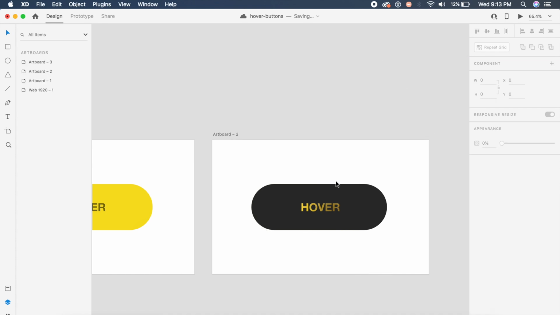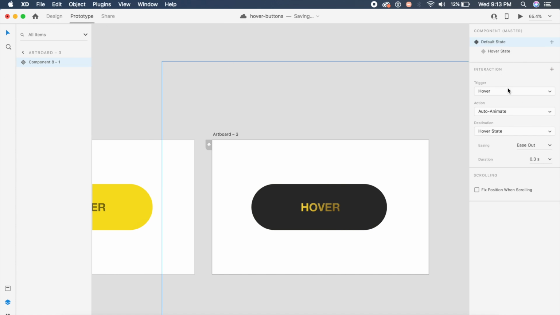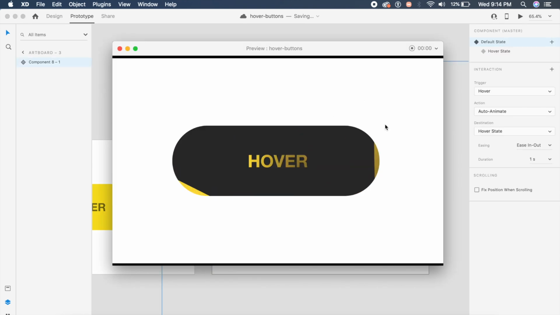Perfect. Now I will check whether it's prototype ready. It's already made everything ready for us here. That's perfect. And I'll say ease in out, auto animate, hover, and also say duration of, I don't know, 0.5 seconds or maybe 0.4 seconds. Perfect. And I will go here and I'll start the preview. If I play this prototype, see how it smoothly animates across. That is a beautiful animation.